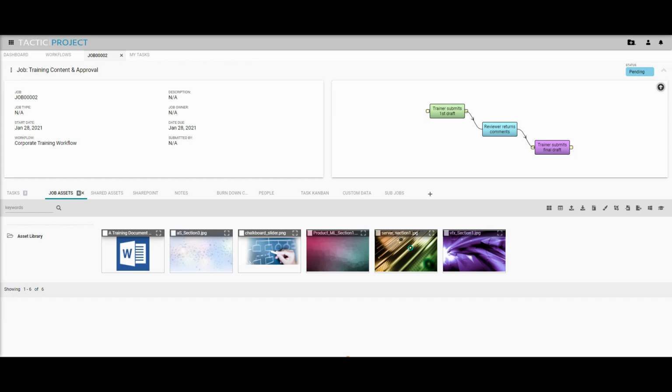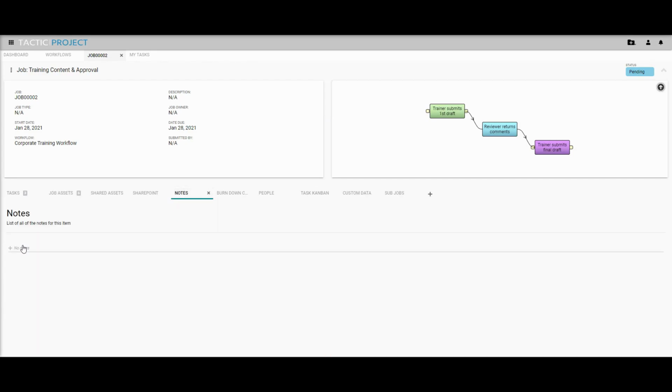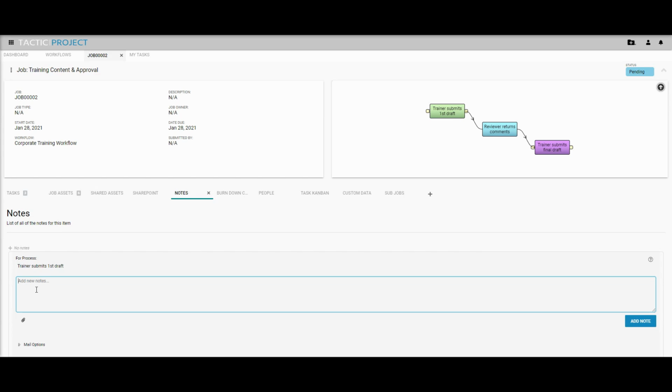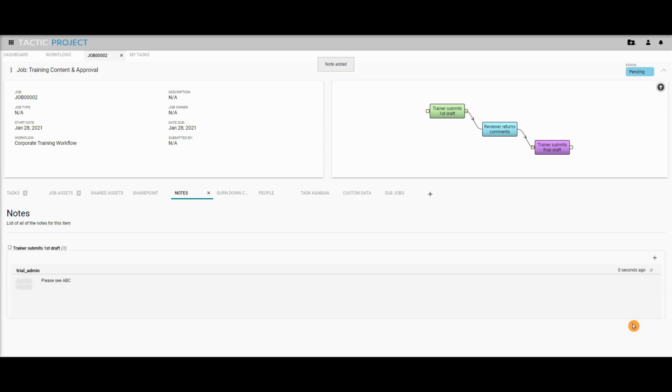Notes can be added within the My Tasks view in the Notes tab here. In this example, we are creating a note in the process Trainer submits first draft. You can add an attachment in the Notes section if required. Press Add Note on the right. Note that the No Preview thumbnail is reserved for a user profile picture.